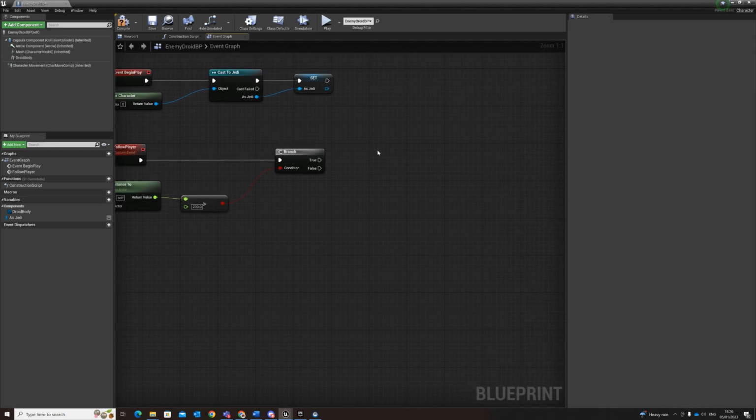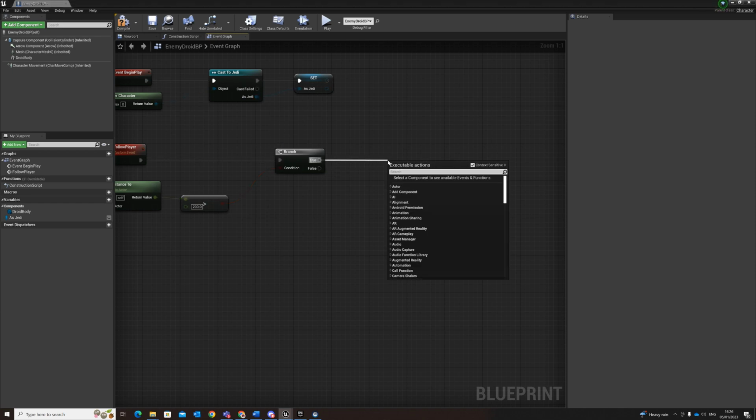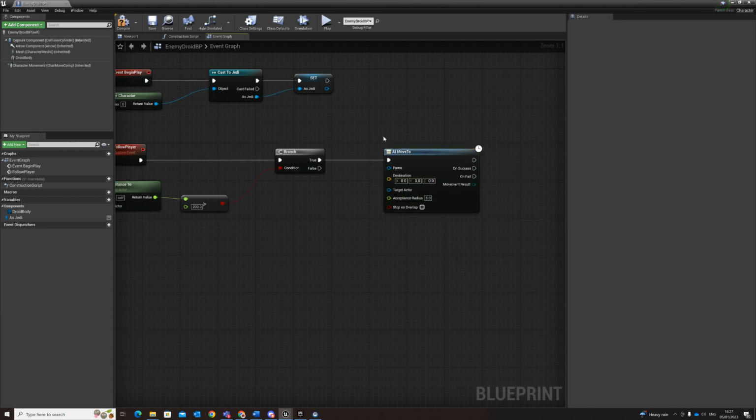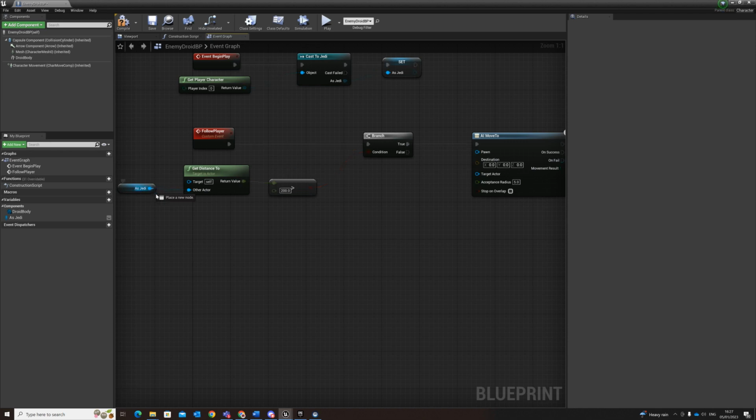And there's quite a simple strand here, or node, sorry. Pull from true, and we're going to say AI move to. And you've got this here, AI move to. Now we've got a couple of different things in here, but we don't need to touch a lot of this. What I will do, I'm going to pull a strand from As Jedi and plug that into the target actor, because that's what we want to look for. We're moving to the Jedi.